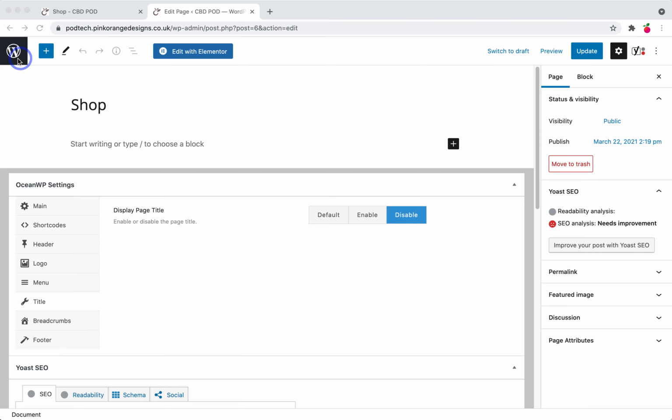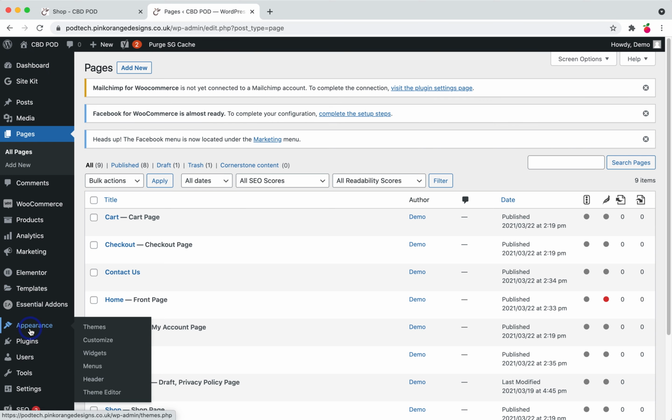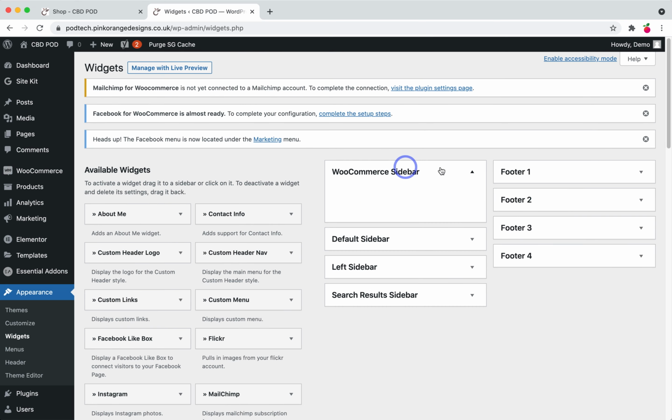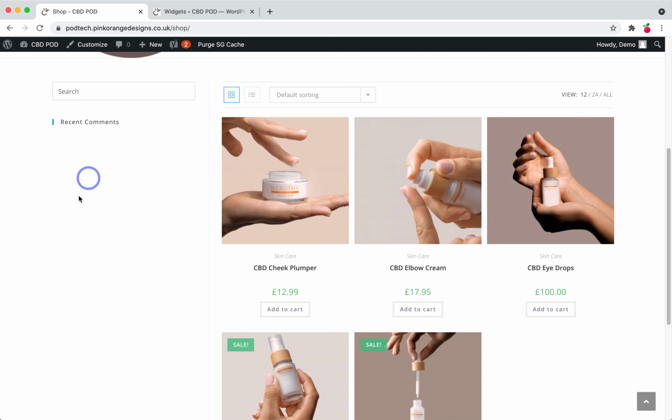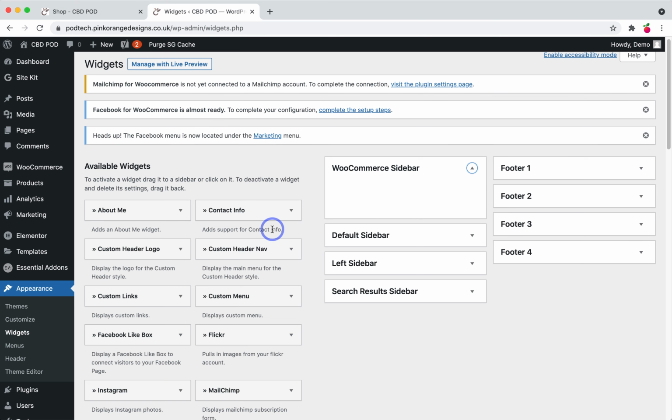So again, we're going to head back to our WordPress dashboard, and we're going to look for appearance and then widgets. So as you can see here, we've got WooCommerce sidebar. So what we're going to do is we're going to add a few widgets to this sidebar that will then be located here. And that'll help us sort through all the products on the side here. And it's particularly useful if you have a lot of SKUs. So we're going to look for product search.